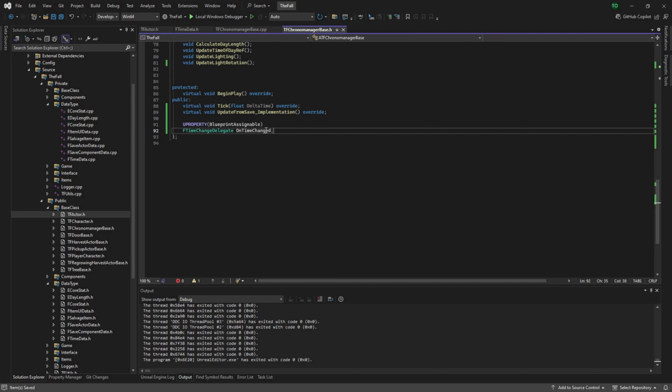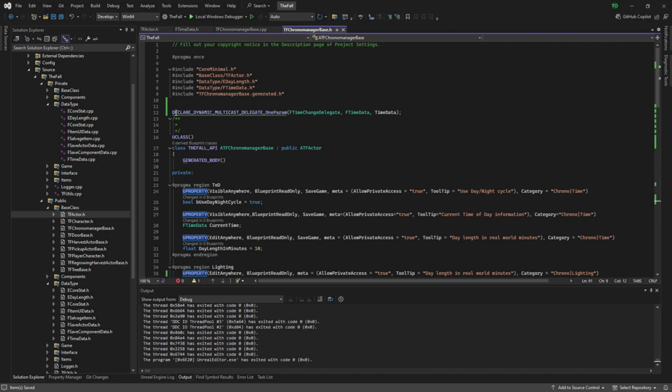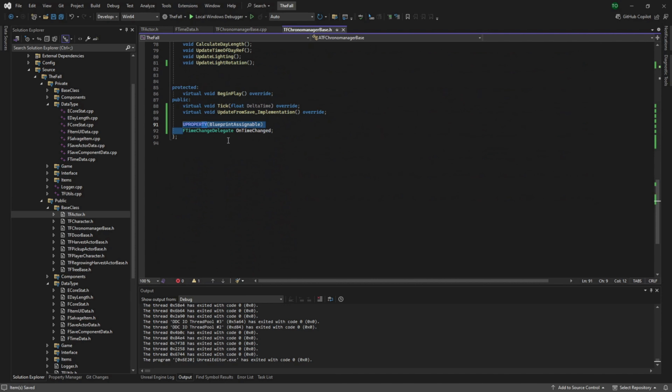Now, this is in the header file. This is all you need. So just to explain, you're declaring I am using a delegate. The delegate is the F time change delegate. It has an input parameter of F time data, and we're naming it time data. Down here, you're saying I have this delegate. I want it to be accessible to blueprints. And that's what the blueprint assignable is. Now, you don't need to create a function for it.